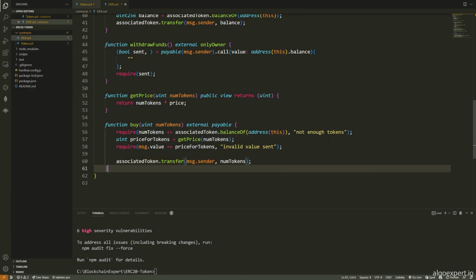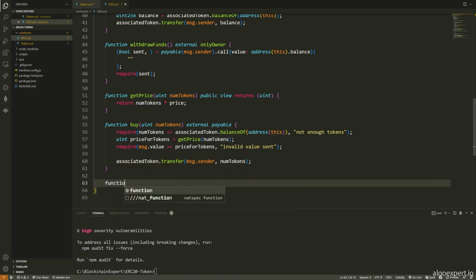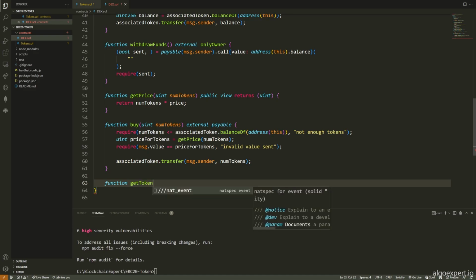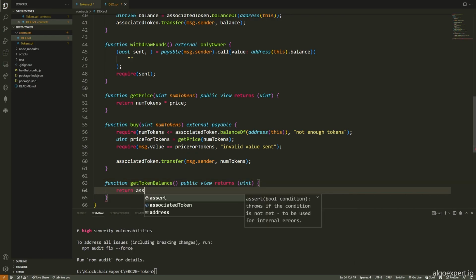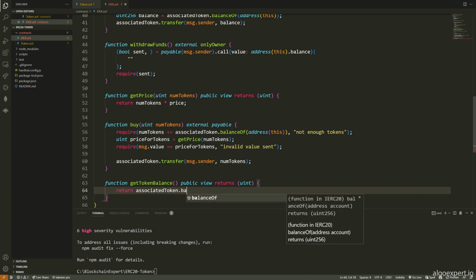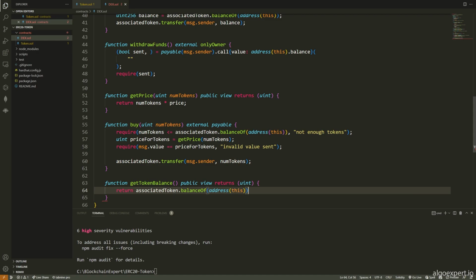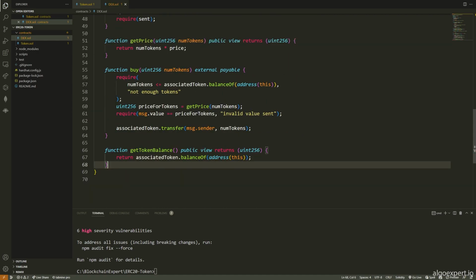Nice. Now that we have that, the last function that I'm going to write is just a function that gives us the remaining balance of tokens that we have in this contract. So I'm going to say function getTokenBalance, and this is going to be a public view that returns a uint, and we are going to return the associated token dot balanceOf, and this is going to be address(this).